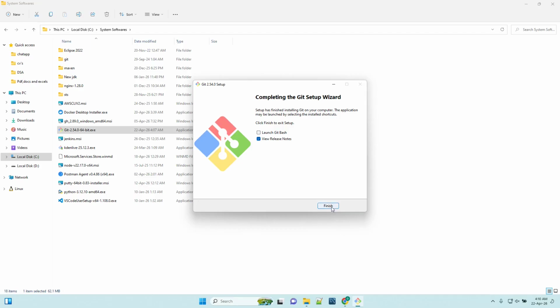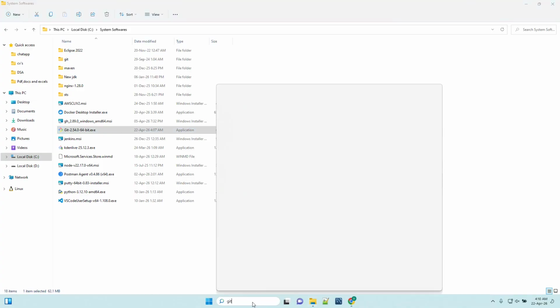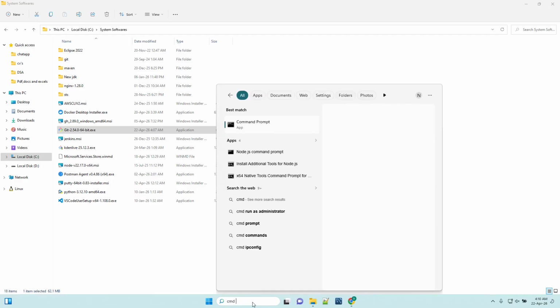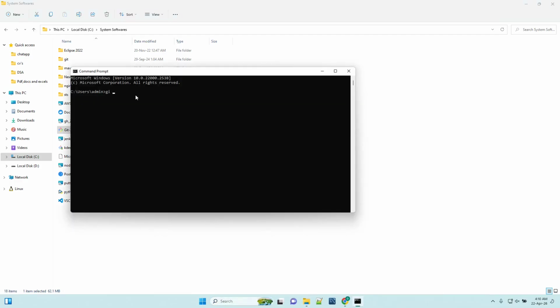So let's say I don't want to see the release notes. Finish. It is finished. Now I'll go to Git. I'm not searching. I'll first go to the CMD. I'll open the command prompt CMD, and to check if it is installed, I'll run git --version. So you see we have the git version here. So now it is confirmed that it has been installed.